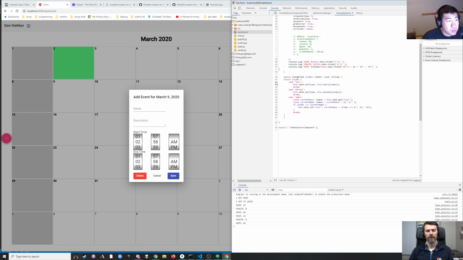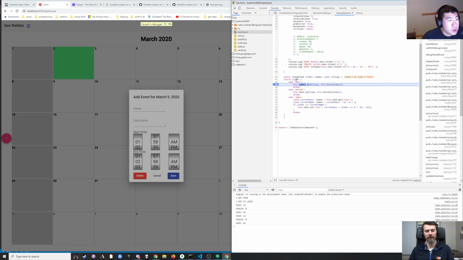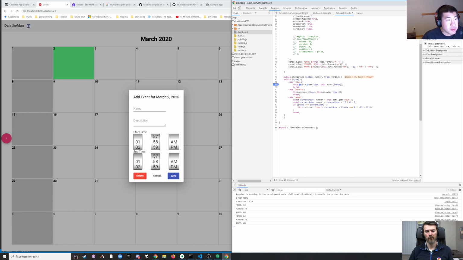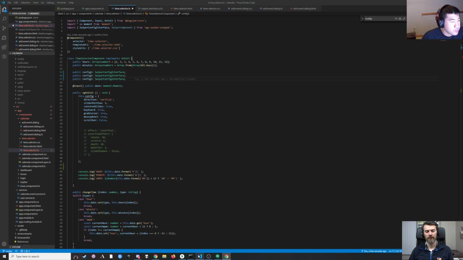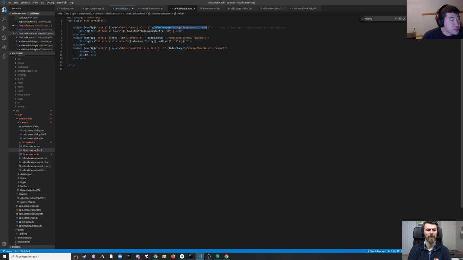Change time. Hmm. Do we have the start time and end time duplicated? Maybe. So we have index type hour. Yeah, both elements are triggering change time. So there is index change. It's triggering index change for both the hour ones at the same time for some reason.